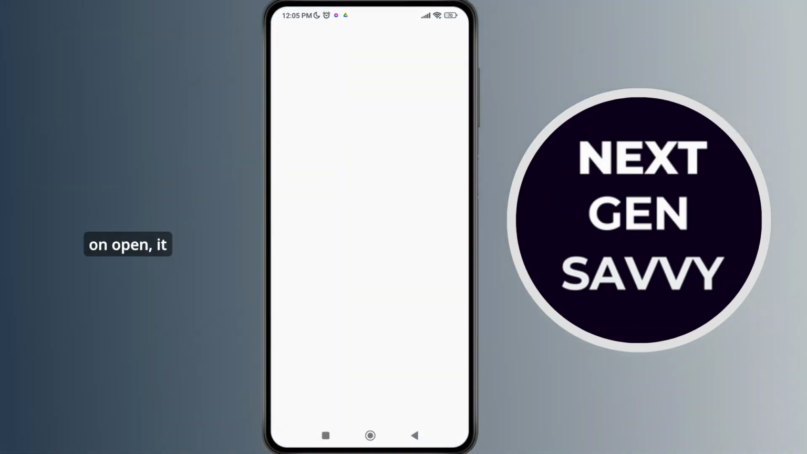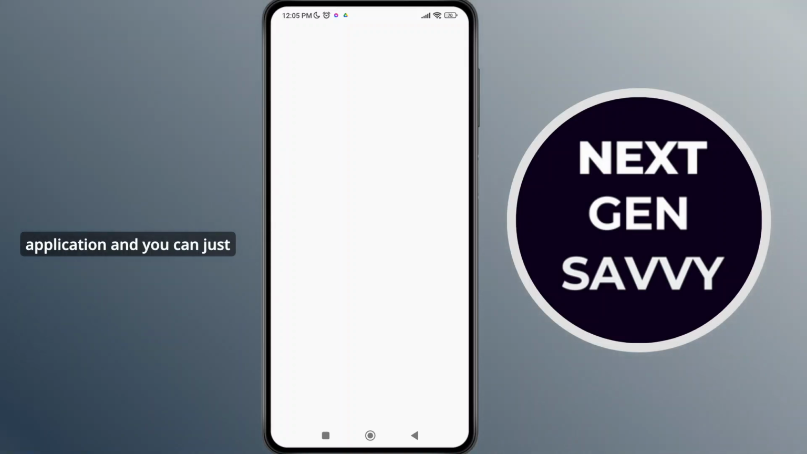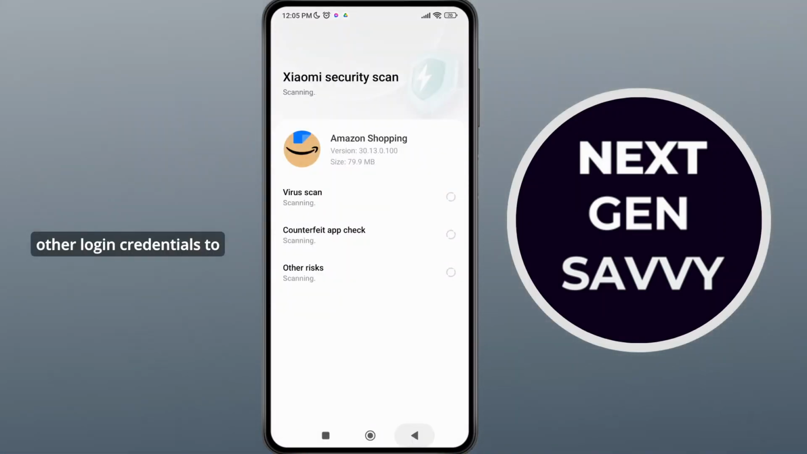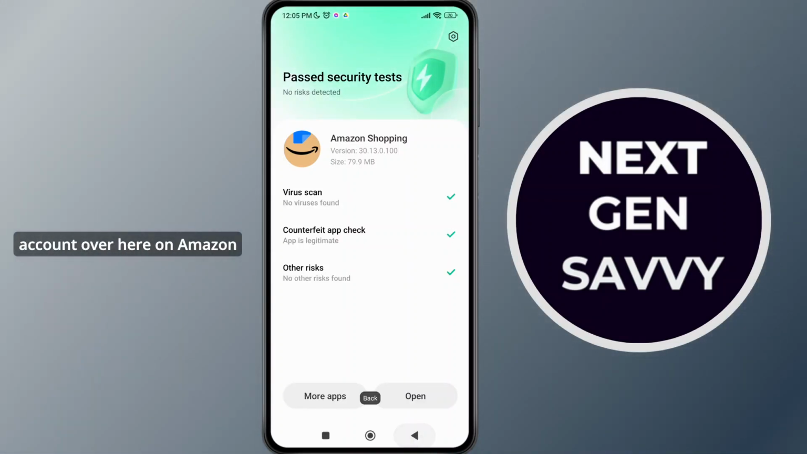And as you tap on open, it will land us on the home page for the application, and you can just use your email ID or any of your other login credentials to log in and create an account over here on Amazon's shopping app.